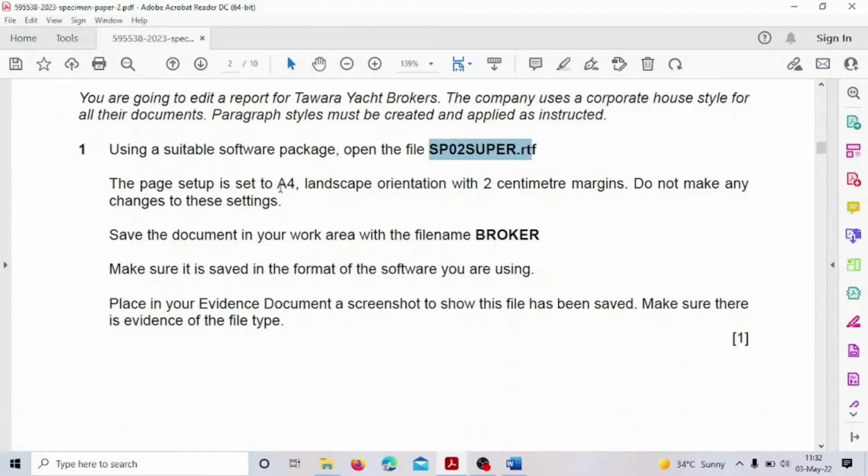The page setup is set to A4 landscape orientation with 2 cm margins. Do not make any changes to these settings. Okay, it is already set. Three features are set. What are they? One is A4, another one is landscape, and the third one is the margins are 2 centimeters all around. So we should not change or modify these settings. Okay, so just open it and we will keep it for further work.